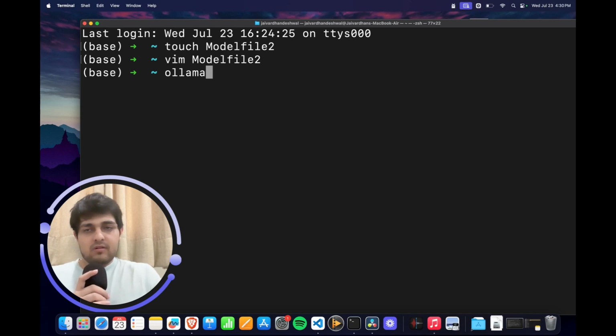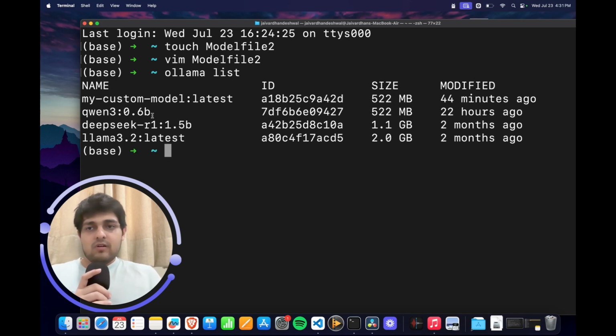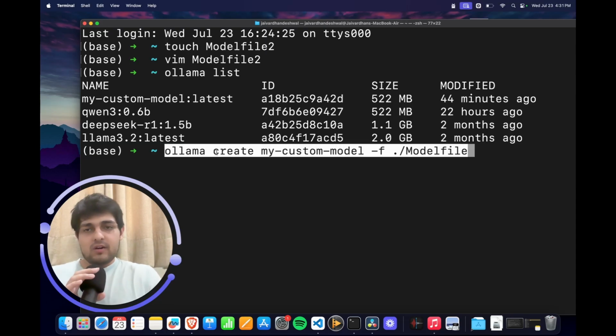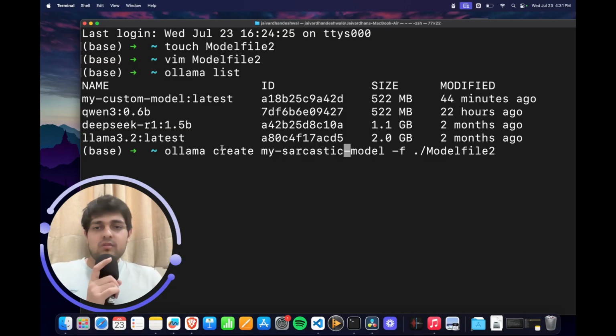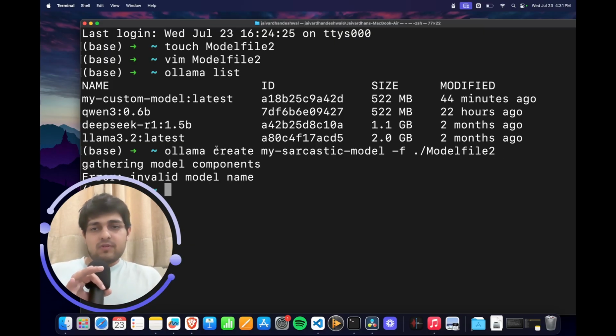Let's say ollama list. What I'm gonna do is, there is a command ollama create my custom model, and then -f and the name of the file that you have created. So I'm gonna copy paste this, my sarcastic model. I can name my model sarcastic. What this is gonna do is create another model from the DeepSeek model that we already have installed, and add the system prompt using this Modelfile 2. Let's see if it works or not.